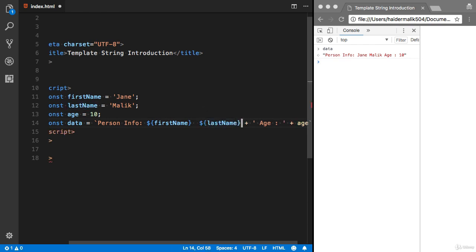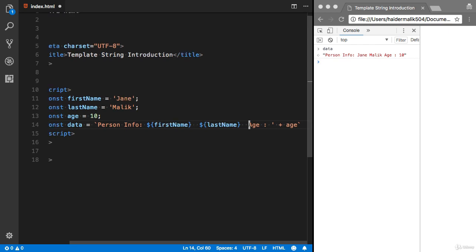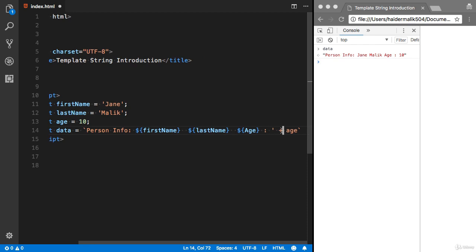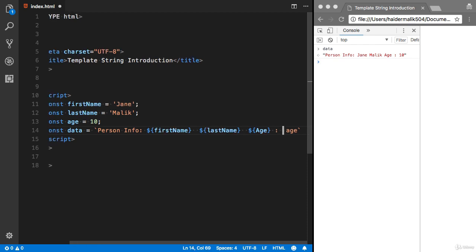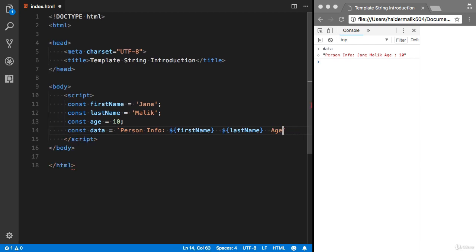Let me use the curly brackets and $ sign. I'm gonna replace all my variables. Get rid of this plus, and basically I need to do here backtick, and age. I need to replace my age.